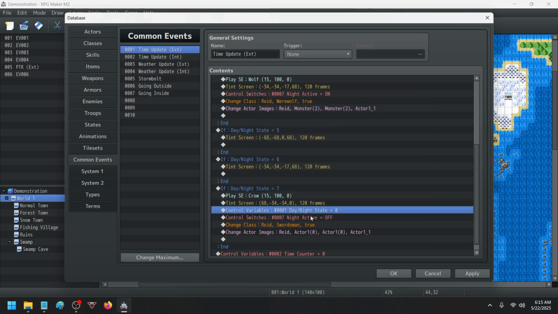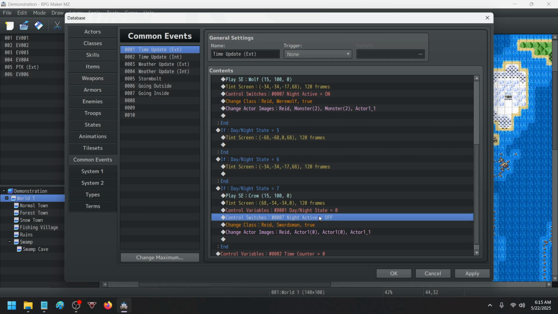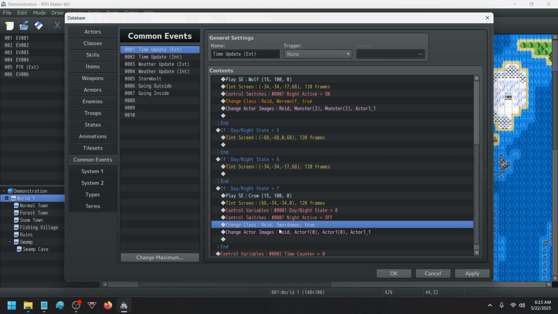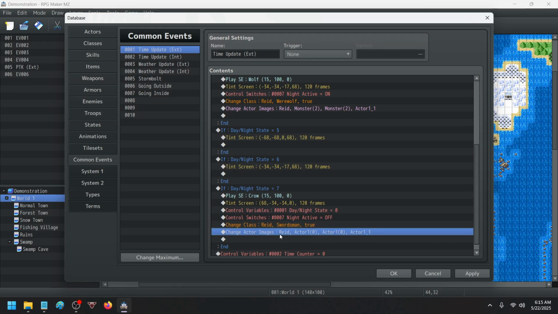Finally, it is resetting the day-night state back to 0. It's turning off the night active trigger, and for my purpose, it's also changing the class of my character and their visual away from being a werewolf and back to being a swordsman.